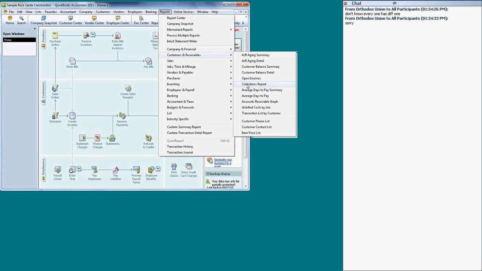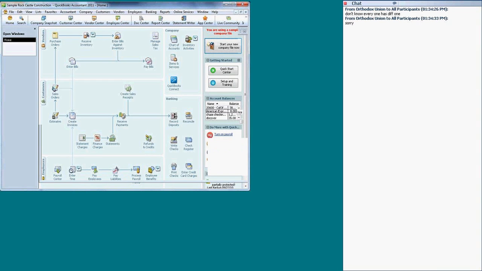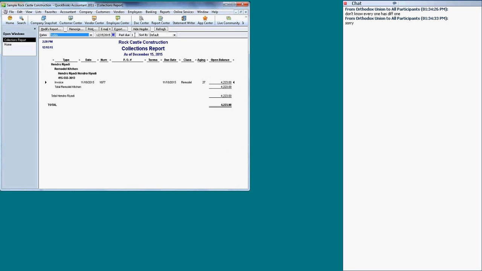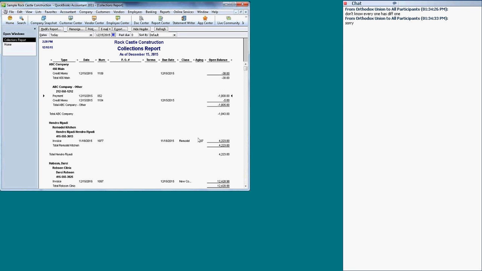But you can also change the settings. Right now, anything is past due 1 day. This invoice is the only invoice that's past due as of today. It's past the due date for 27 days. If you want to see all the invoices, you can simply change it to 0 days. And now it will show all the dates, not only the past due.